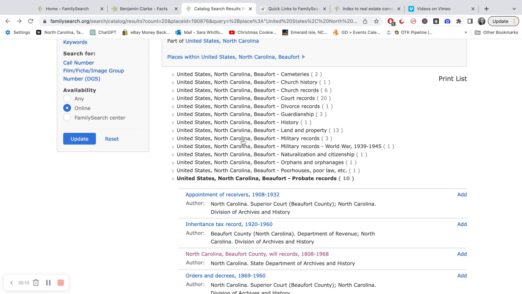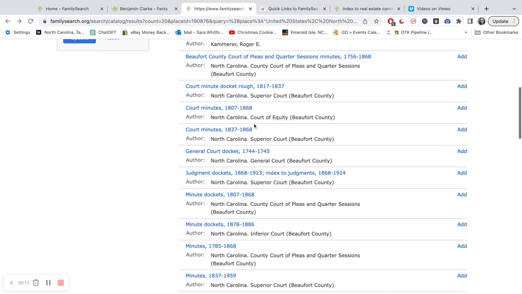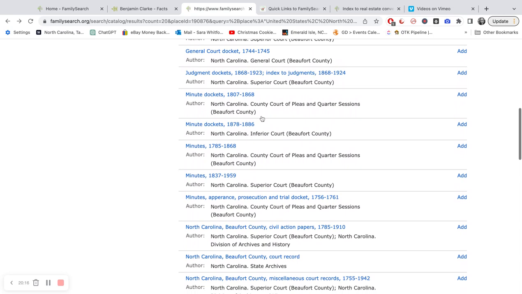Okay. And court records, you have a lot of options to go through here as well. But I just wanted to show you how you can use these and what an amazing source these are. This is a treasure trove. If you have not gone into these yet, this is an absolute treasure trove. Don't let it overwhelm you.